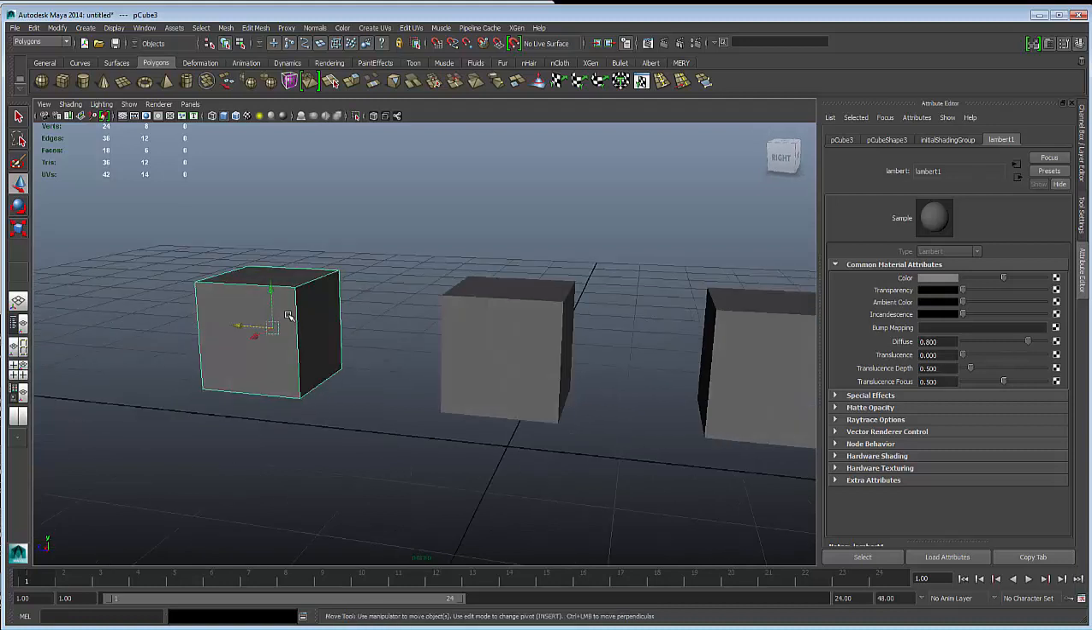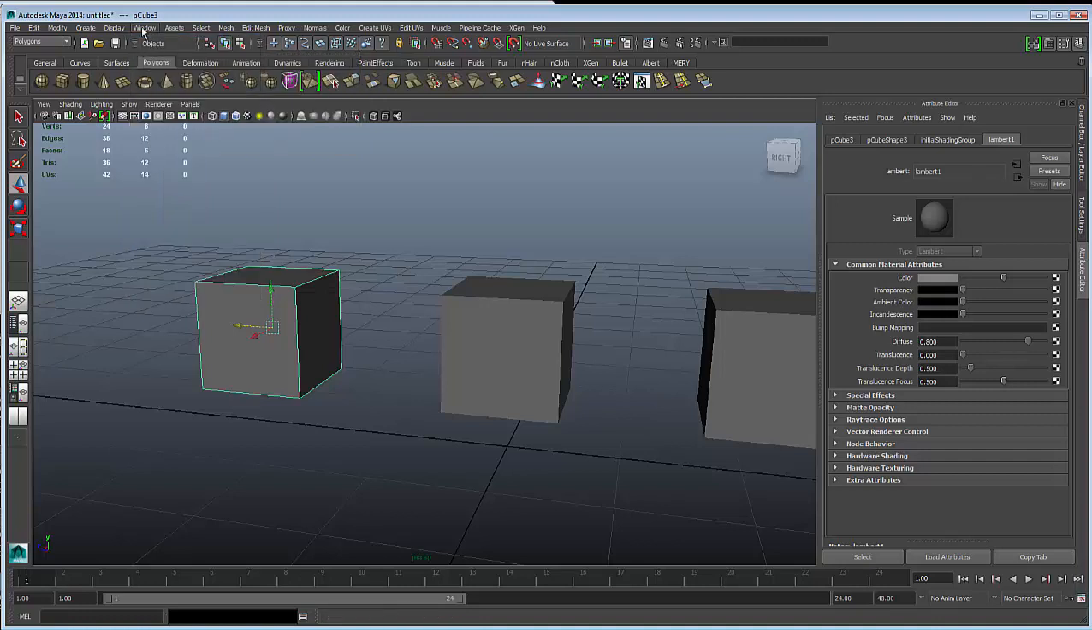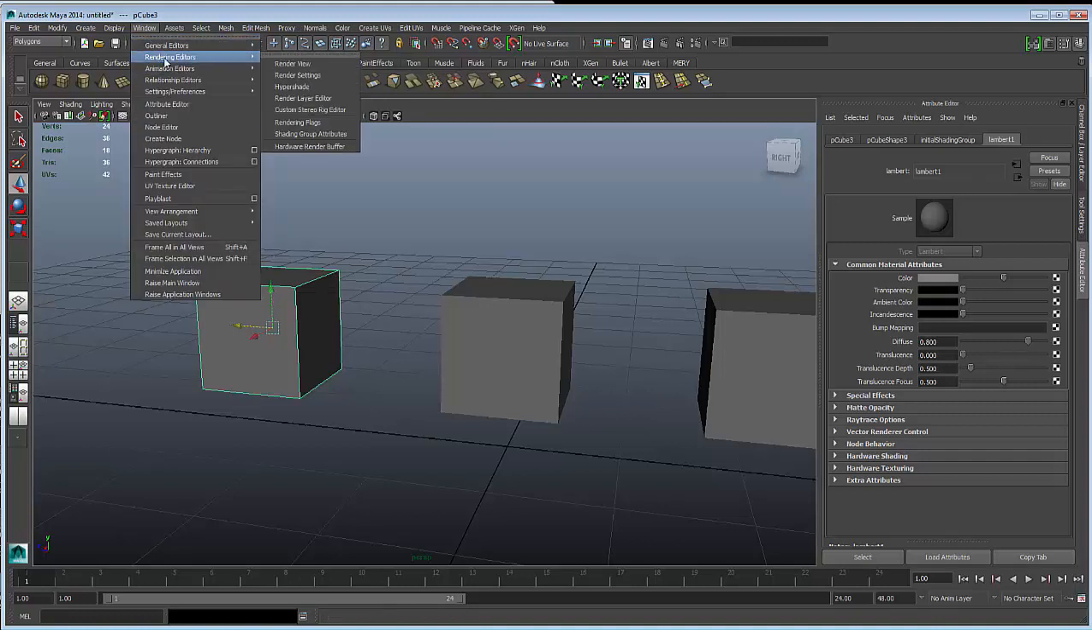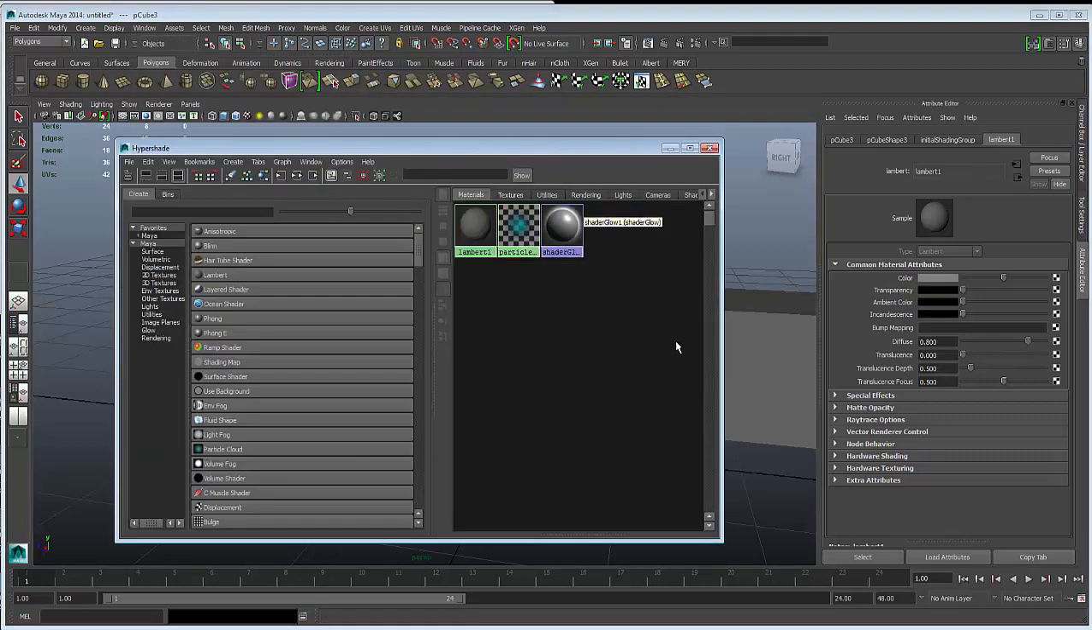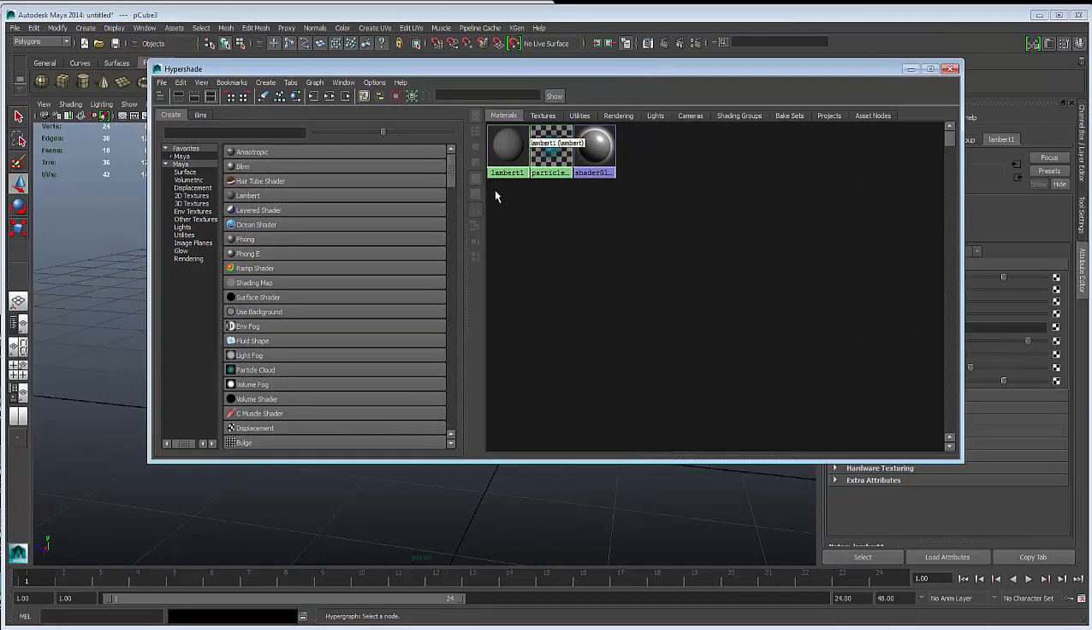Now, to do that, you can go to your window, to your rendering editors, and to your Hypershade. So it's from here: window, rendering editors, Hypershade. When you select Hypershade, you should come across a box like this. Now here you can see Lambert, Blinn, Lambert, and Phong. These three materials are the ones we're going to concentrate on.